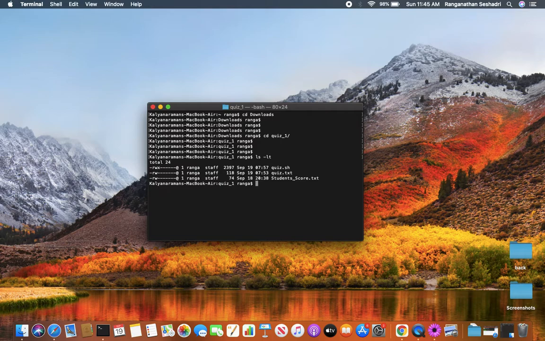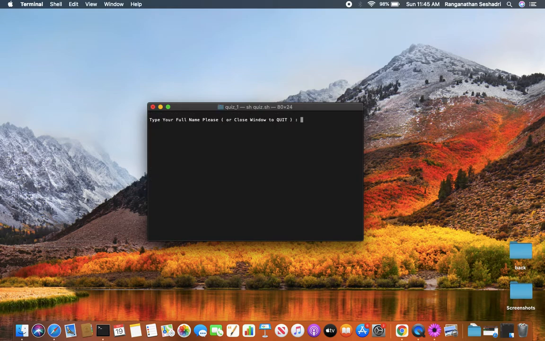Let me run quiz.sh, the main application. It says type your full name please, or close window to quit. Press enter key after you type your name. It says quiz will start in 10 seconds time.